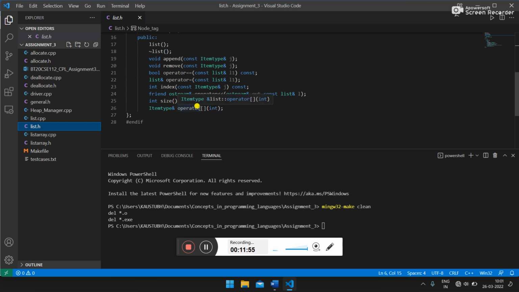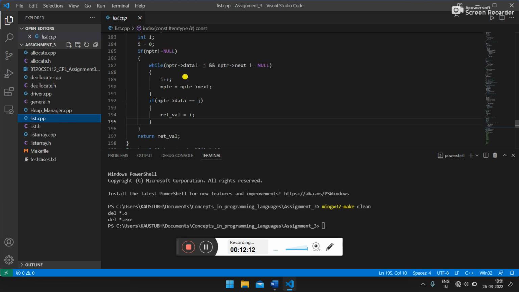Then there is this array helper function, that is this square bracket function, which will help in getting, for example, array of 1 or list of 1 from here, so that searching will be quite efficient. So let's see its implementation in list.cpp.